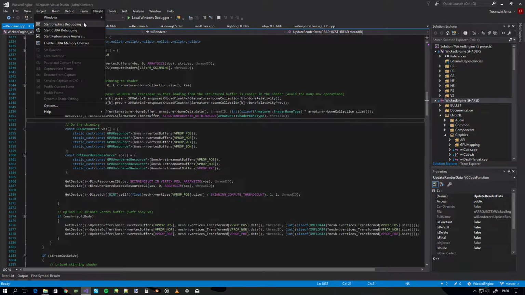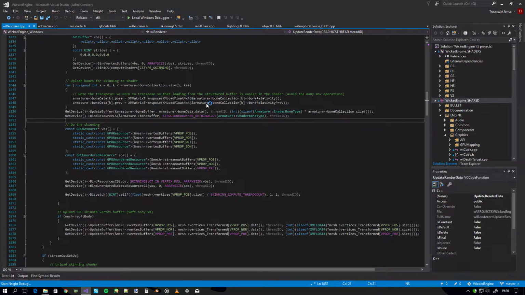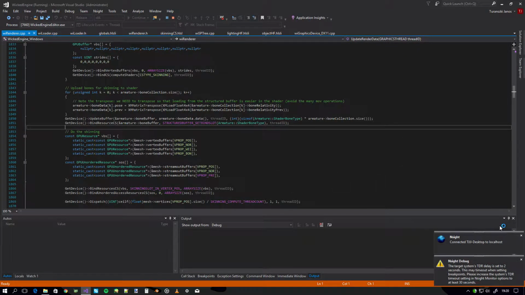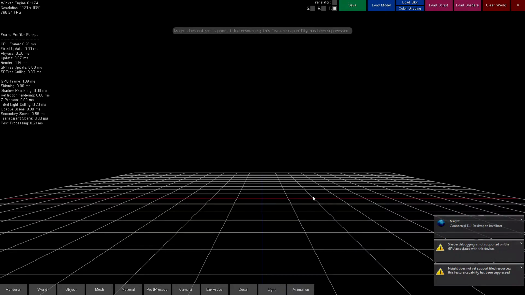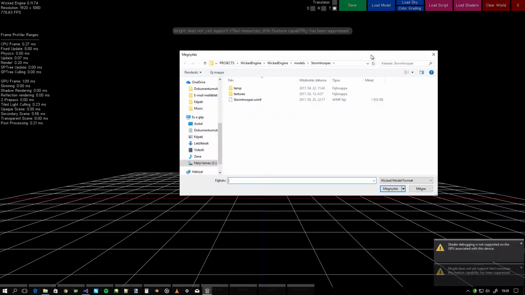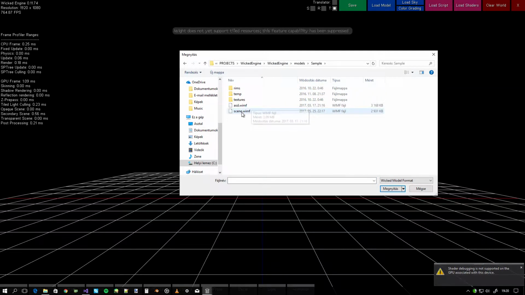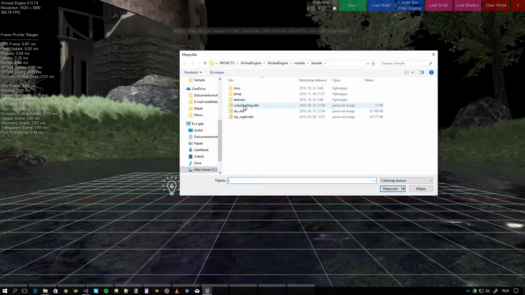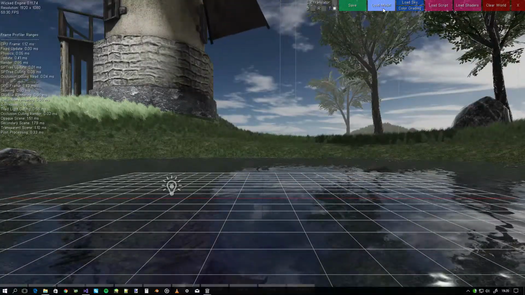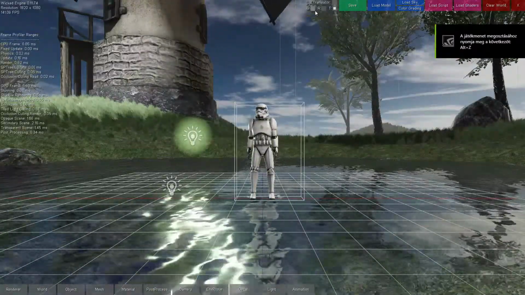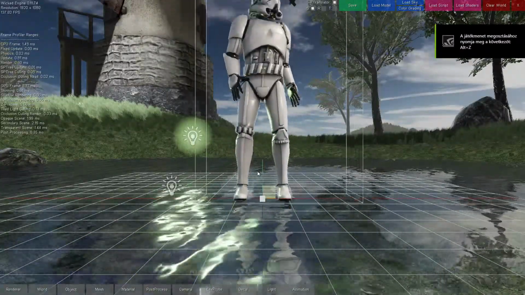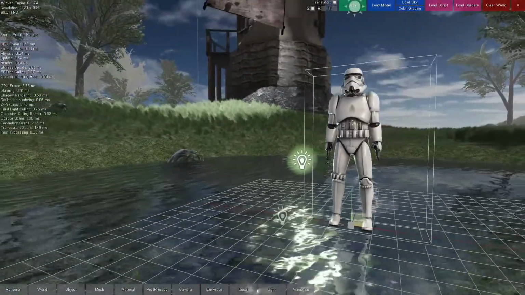So I will start a graphics debugging session. I'll wait a bit for Nsight to start up. So the application is now ready. Let's load a simple scene. Also a skybox. And probably this animated model right here. Let's scale it up a bit, like so. Okay.